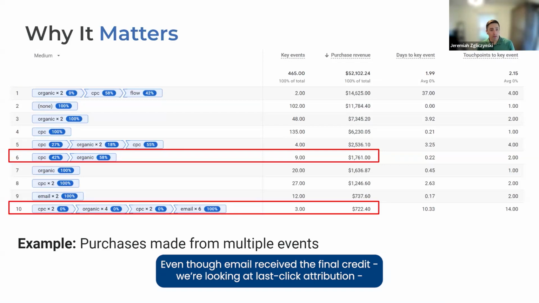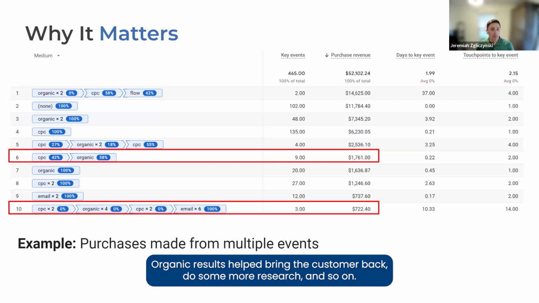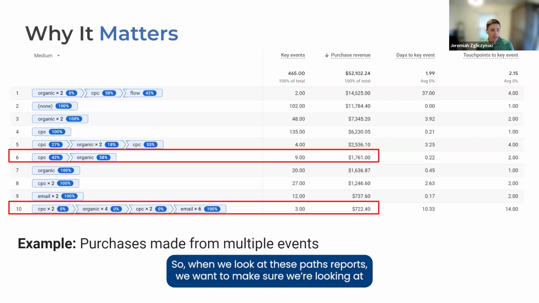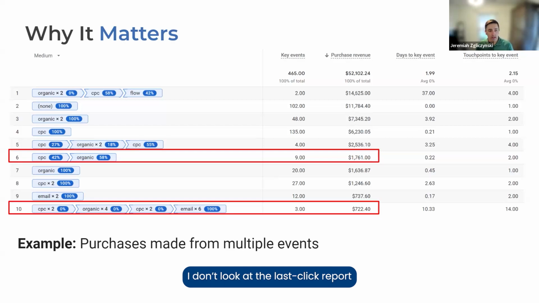Even though email received the final credit when looking at last click attribution, it's still very important to know that paid search helped start the sale, helped drive the sale. Organic results helped bring the customer back, do some more research, and so on. So when we look at these paths reports, we want to make sure we're looking at what channels have a lot of impact, what channels have a lot of touch points, and are ultimately resulting in a sale at the end of the day. I don't look at the last click report to determine where to put your budget towards.